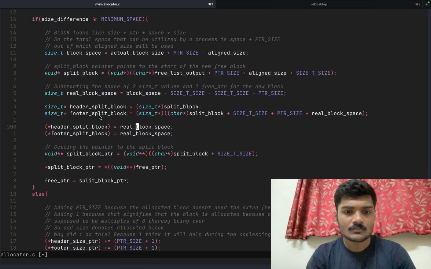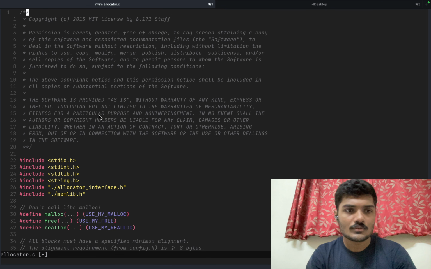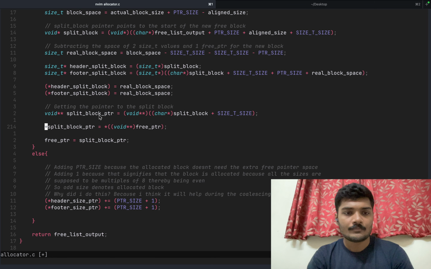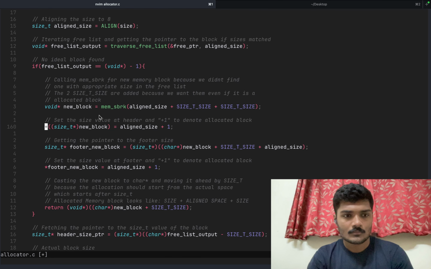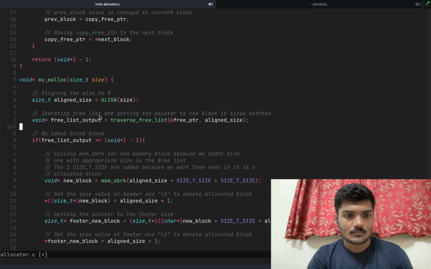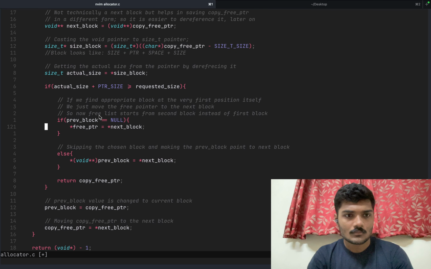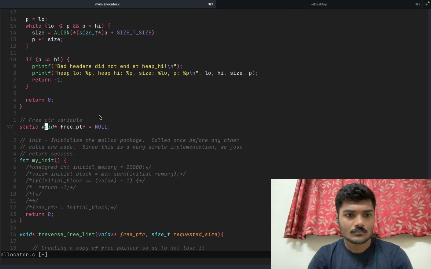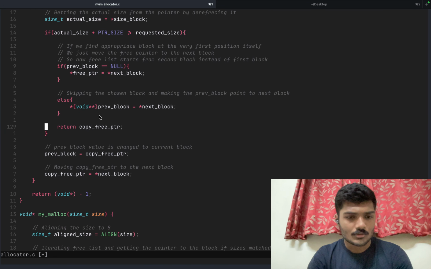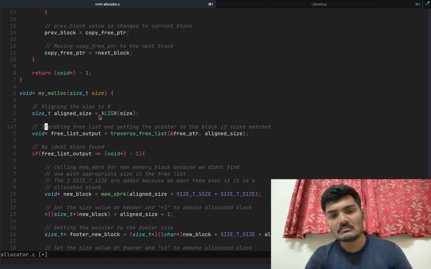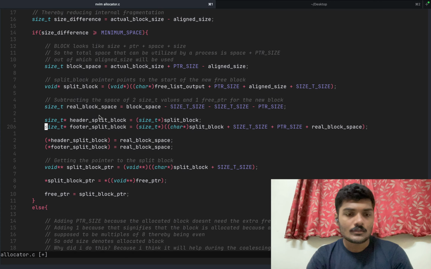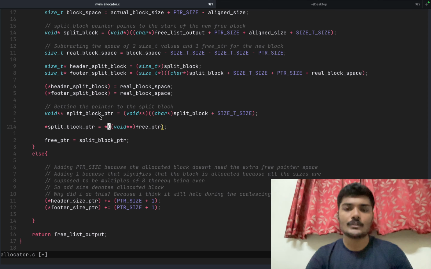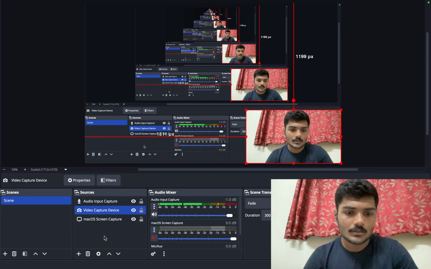What's the problem? Yeah, it's already a pointer to a pointer. So it's not. Yeah, we have to cast it. So okay, we'll say free pointer is a pointer to a pointer.